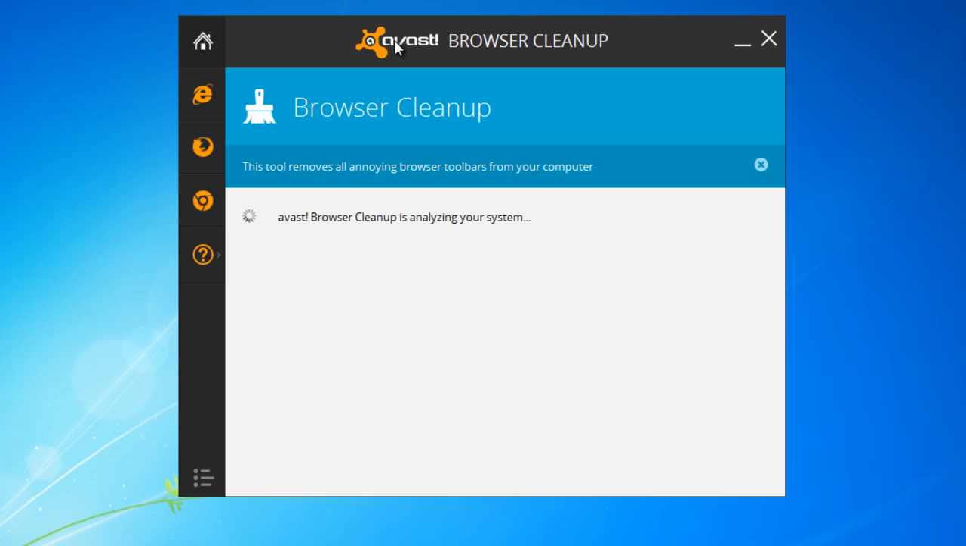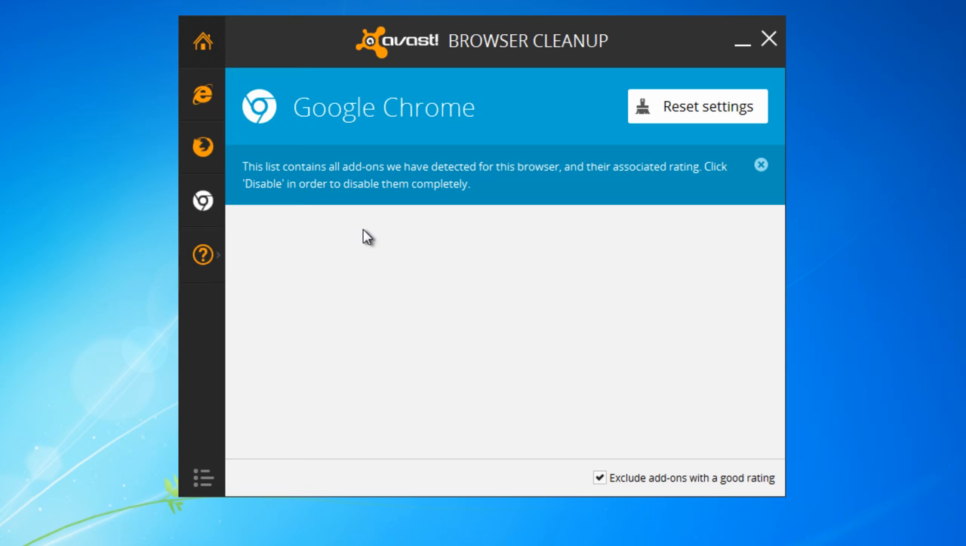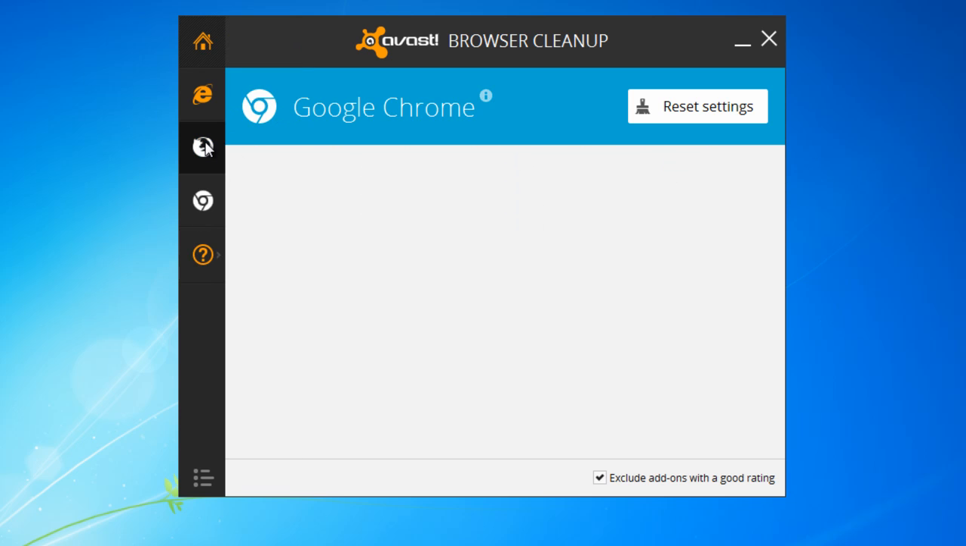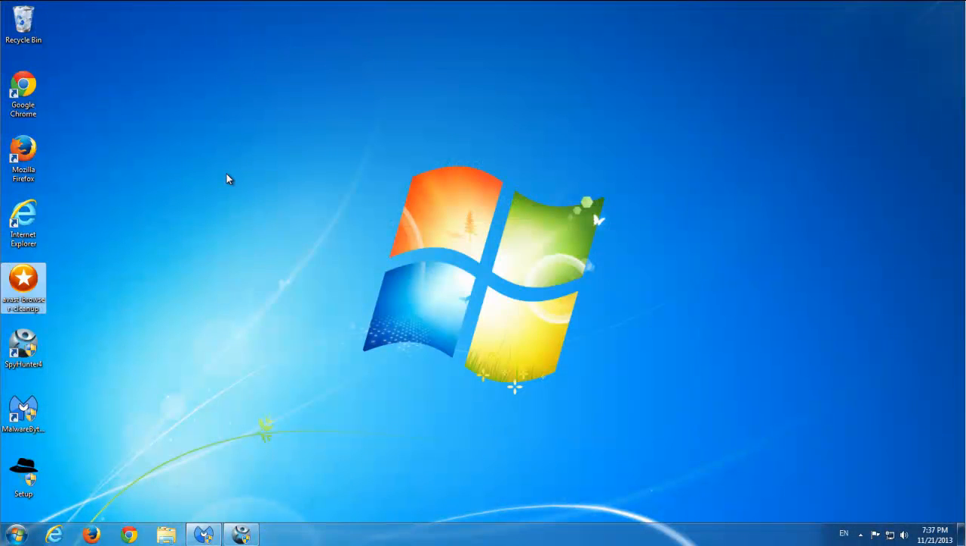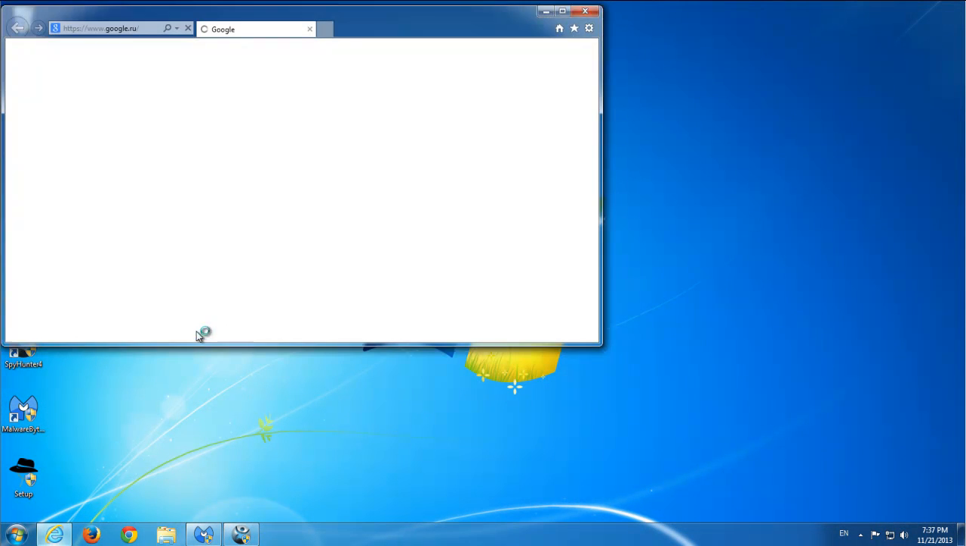It will take several seconds for Avast Browser Cleanup utility to analyze the system. It's a free utility and quite fast. Here you can browse in Chrome, Firefox or Internet Explorer separately. You can also reset search settings if you need. Very good utility. I advise that you use it.